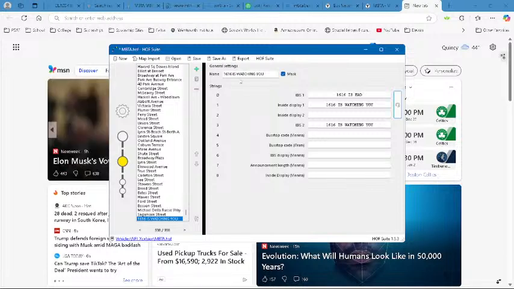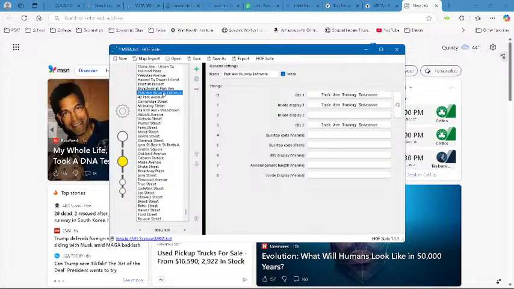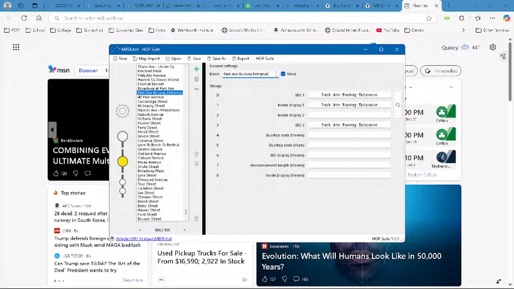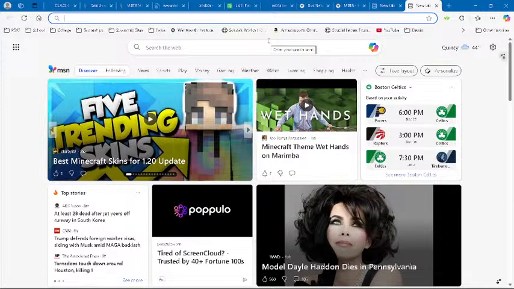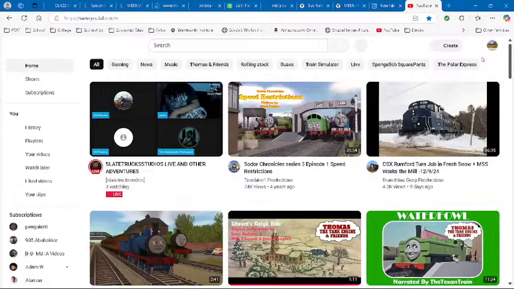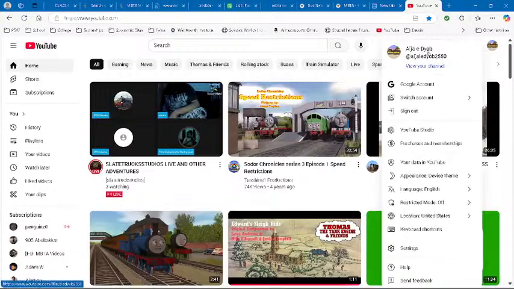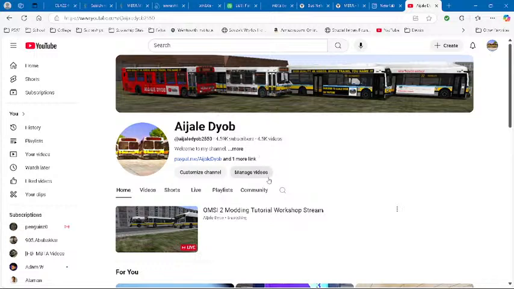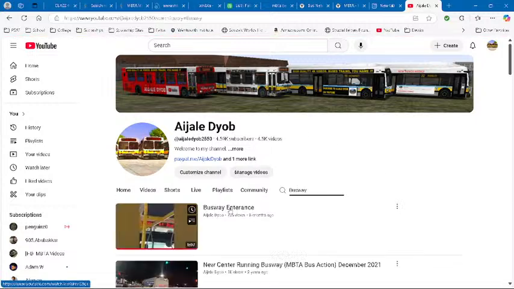This has to match up with the audio file. Here's what I mean. For example, Park Avenue busway entrance. I copy this, and what I'm going to do is use my own video channel. Oh, there's my workshop stream. Busway. Okay, so this is my announcement. Busway entrance.